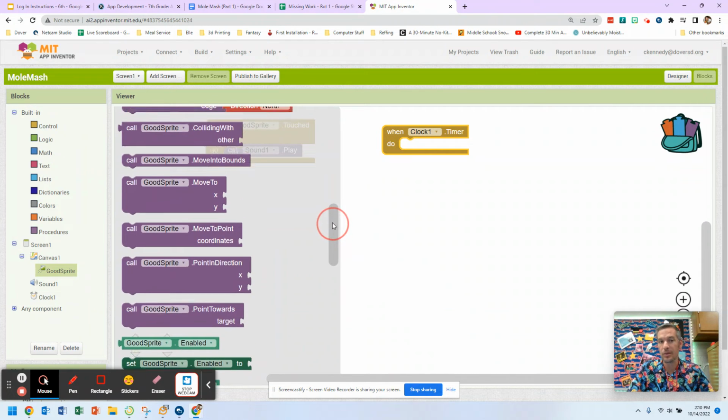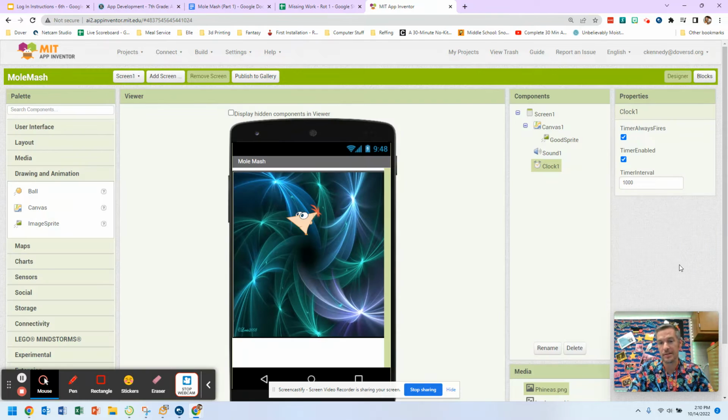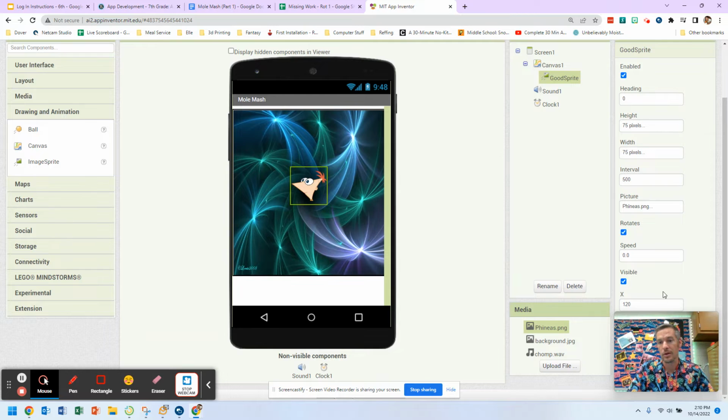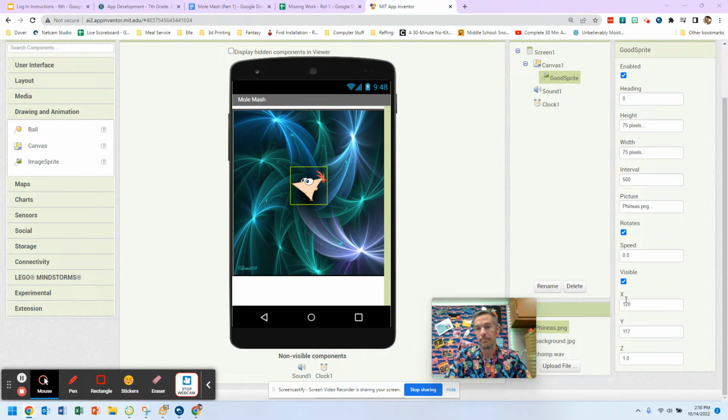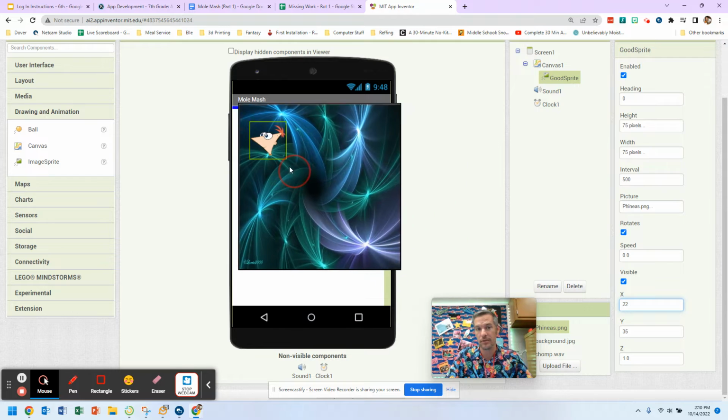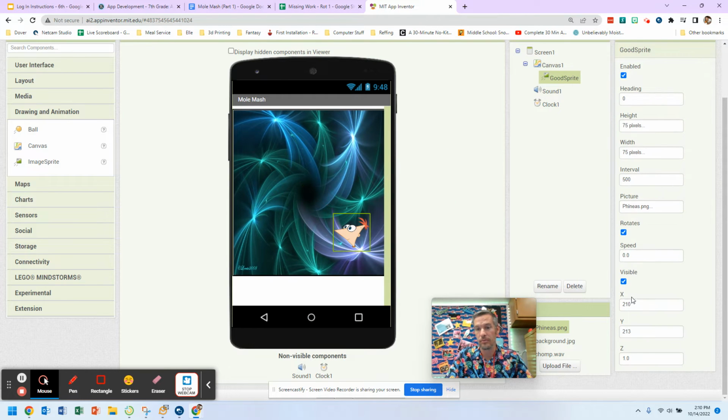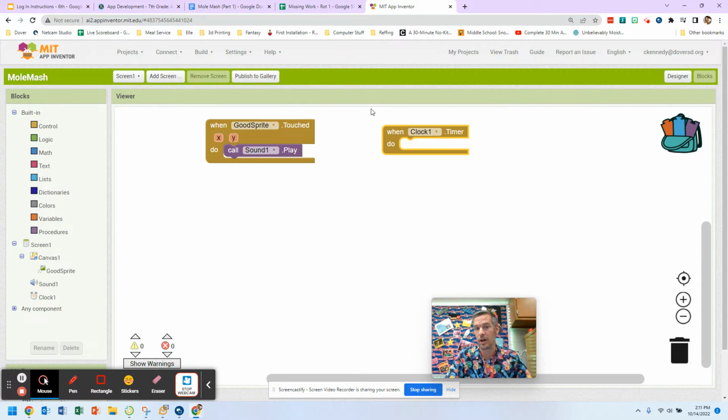Basically, what we want to happen is, if I go back to Designer, now I'm going to move my mole to the middle of my screen. I'm going to move this over here. My mole right now is at X coordinate 120 and Y coordinate 117. So every 1 second, I want this to move to a different spot. And as you can see, my X and my Y value are changing every time I move my sprite. So we need these numbers to change every time the clock fires.